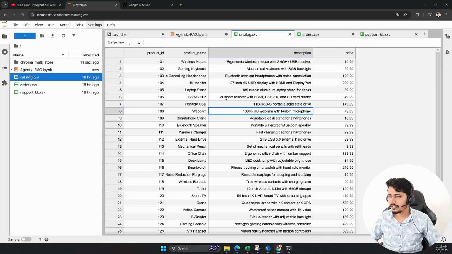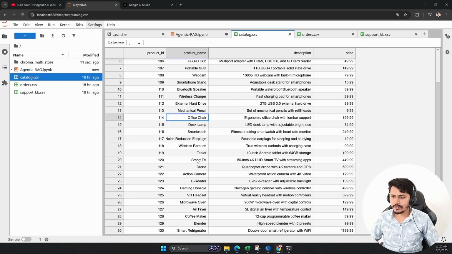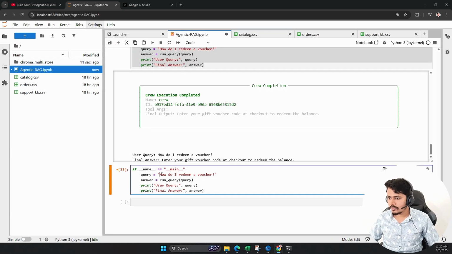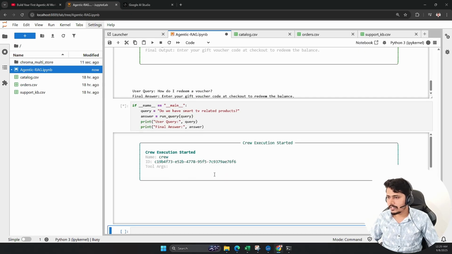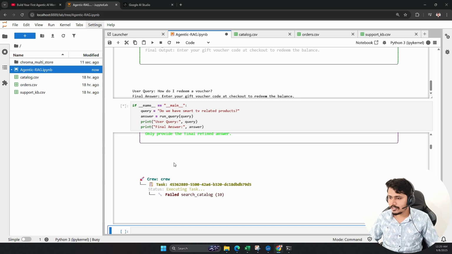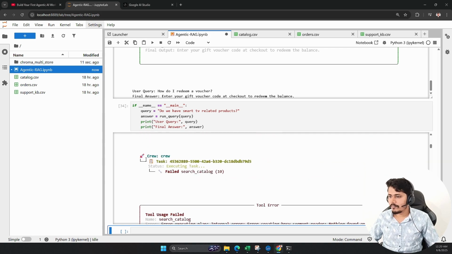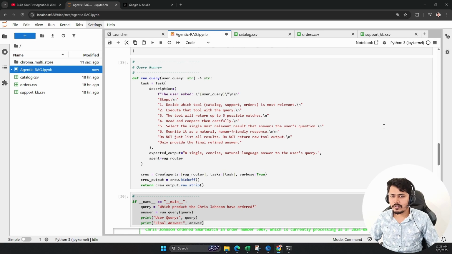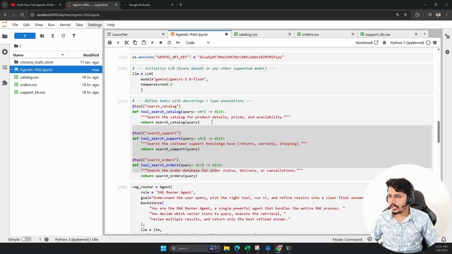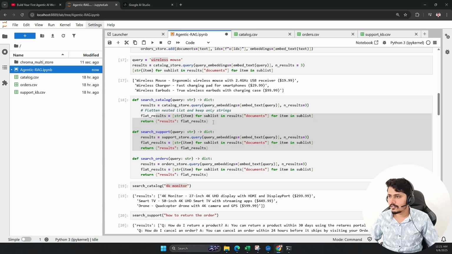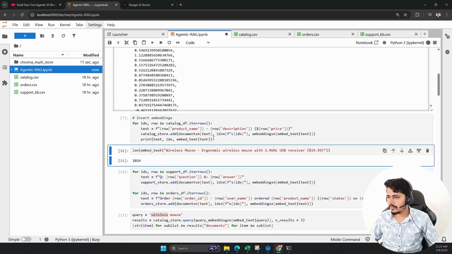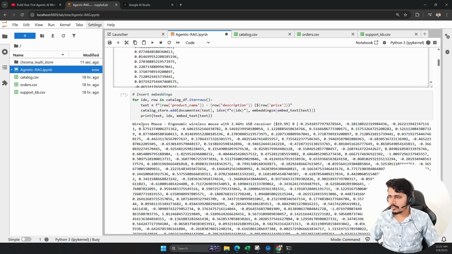So from the product catalog, let's ask a question related to smart TV. Do we have smart TV related products? Let's see whether it is calling the correct information. So crew has started, agent started, search, nothing found on disk. Okay, nothing found on disk. I think we forgot to execute this particular part. Let's go ahead and execute this part once again. Yeah, I think I forgot.